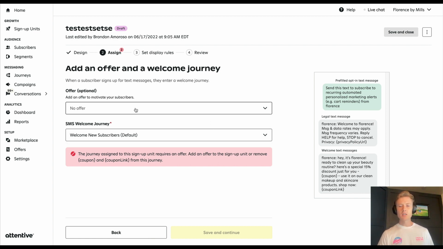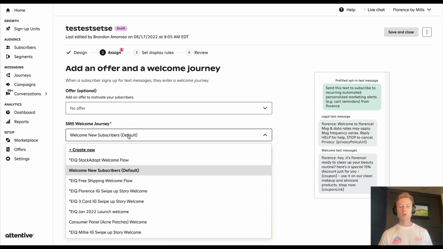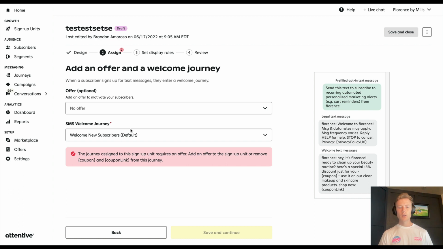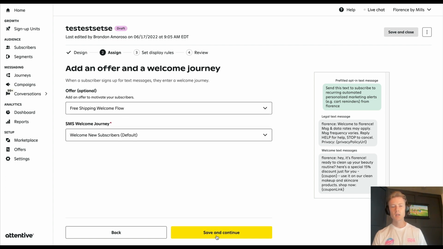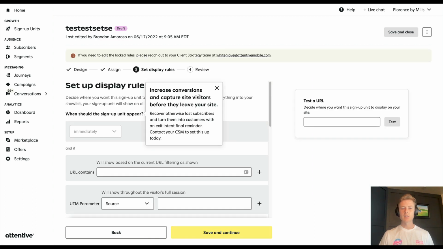But next is where you'll assign an offer as well as what journey you want it to go into. So typically for your sign up units, you're entering people into a welcome flow. So you'd build out your welcome flow in your journeys here, and then you'd go associate it with a sign up unit. So here you can see that this journey actually requires an offer because the journey itself references a discount offer. So we can go ahead and add in, let's say, free shipping welcome flow. And offers is something we'll go over later on how to set up, but those are built out in here. Then I save and continue.